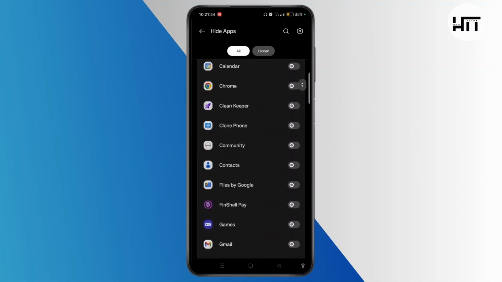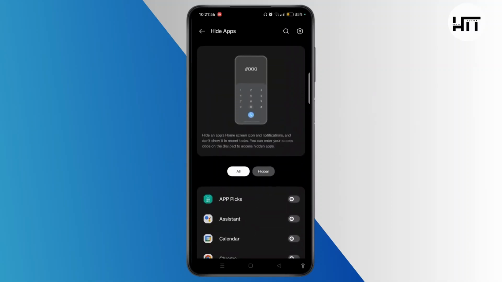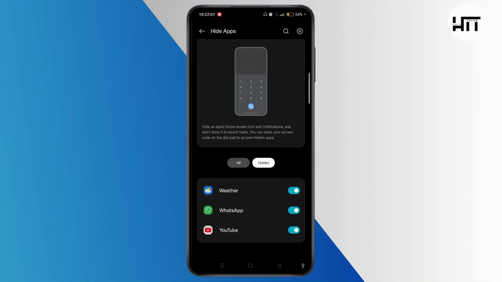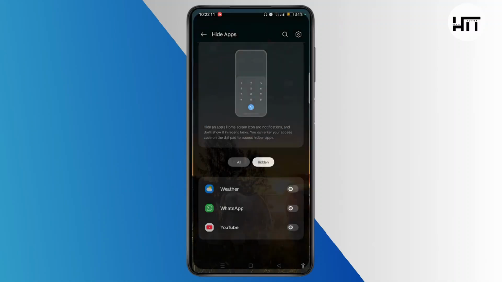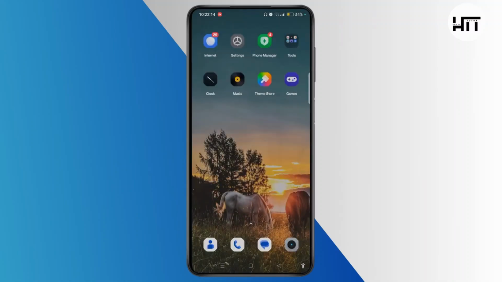Simply to choose or find your hidden apps, tap Hidden next to All, and these are all your hidden applications on Android. If you wish to unhide, simply toggle off the button in this way, and then the application will be unhidden. So in this way you can successfully find hidden apps on Android.